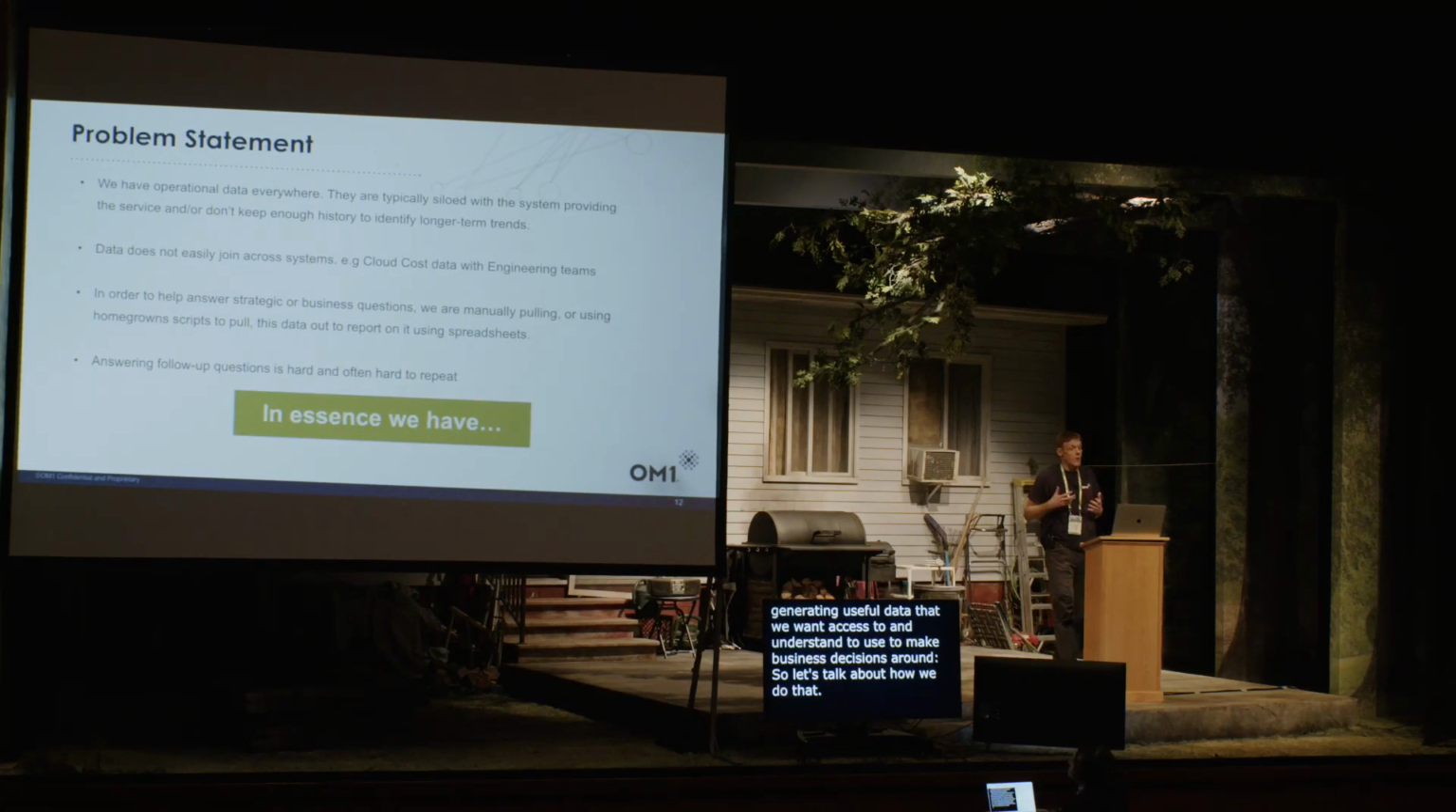So first up, let's go over the problem. We have all this data that's everywhere in those boxes. They are very siloed within those systems. The problem with that is that because they're siloed in there, we can't really link it across. And often these systems don't keep enough history around. You can look back and go, okay, I've got this log data, I've only got it for 30 days because that's all I can afford to keep in my SIEM. The data doesn't join easily across the systems. So if you want to get your cloud cost data by engineering team, pull that in somewhere and do analysis on it, you've got to jump through some hoops.